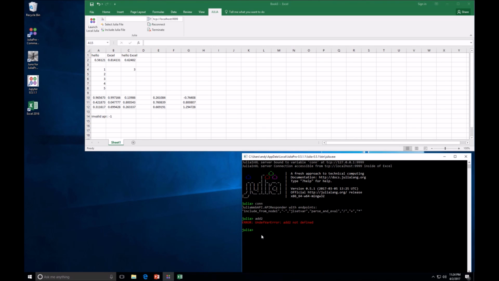But now, if we go down to Julia and say add 2 of x, and just say that's x plus 2. Alright, now if we go back to Excel and execute the function again, we can see that it gives us the result of 5. So once you've defined a function inside of your Julia session that's running a Julia and Excel server, that functionality is immediately accessible within your Excel spreadsheet.